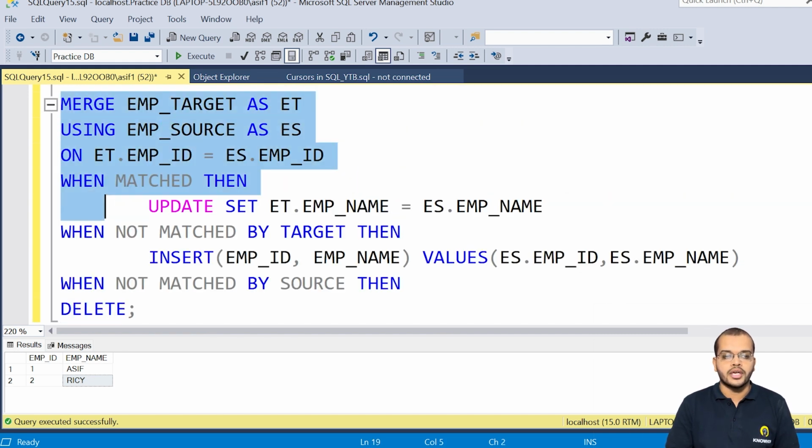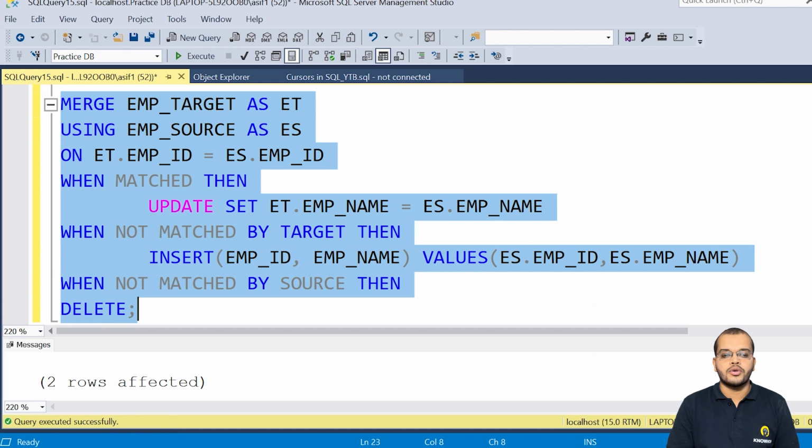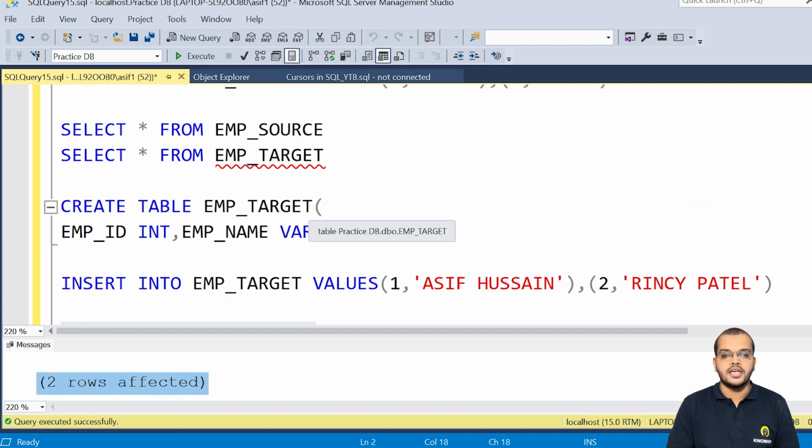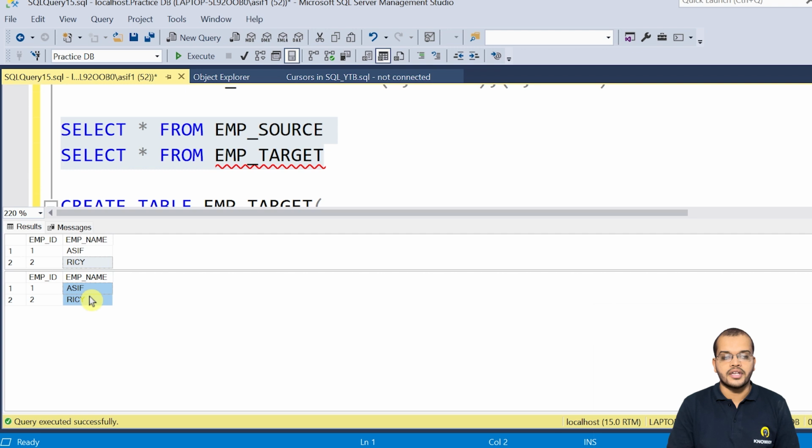So now let me execute it. Once I execute here, 2 rows affected. Now let us see, we have Asif and Rinsi. This is the source table where I have Asif and Rinsi, and in the target table, earlier I had Asif Hussain and Rinsi Patel. Earlier I told that in the place of Asif Hussain, I require the change. So that's why I have to get only Asif, and in the place of Rinsi Patel, only Rinsi, as in the source table that I have. Alright. So this is how we can use the insert, update and delete commands using the merge statement, and we can use all these three commands in one statement in SQL Server.